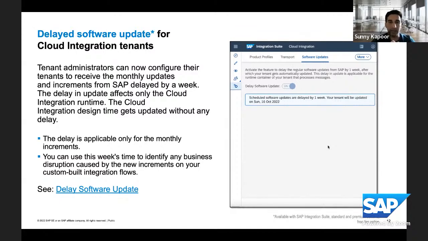And this is mainly applicable for the monthly increments. So the security patches, everything, will happen on time. This setting is only applicable for the monthly increments that happen every 4 weeks. For more information, please read the documentation. And as I mentioned, this really helps you maintain business continuity in case you have a lot of critical interfaces.